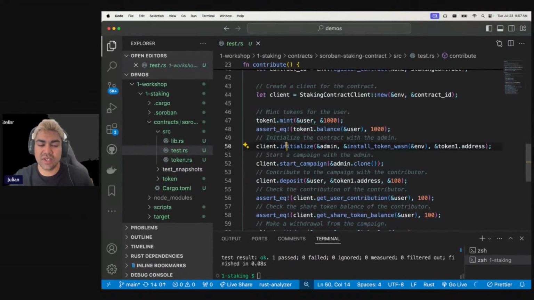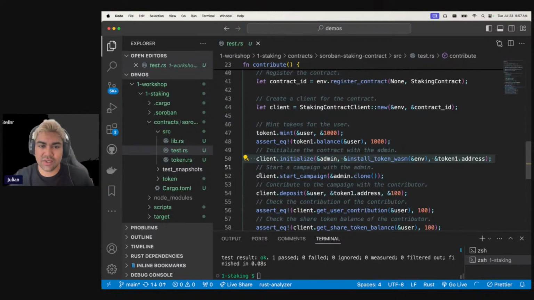Here you see initialize, so client.initialize. When you see the word client, it just means that you're interacting with a staking contract. So client.initialize could be staking contract.initialize. Here you see the admin, the token wasm that we're using, and then the token one address.